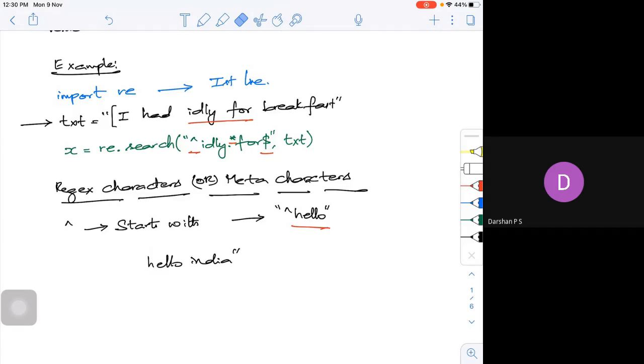So let me write. Let me call this "this is the hello India". Let this be the string. So when I put this particular thing for search, it starts searching from the word. It starts searching for the word hello, starting with the first one. Yes, the string. So what do you mean by it?